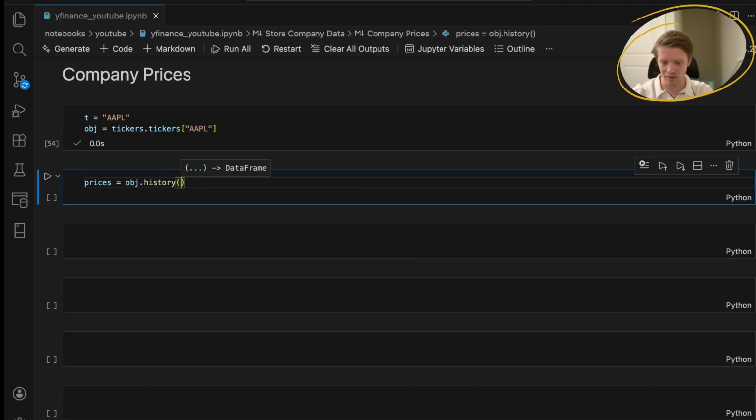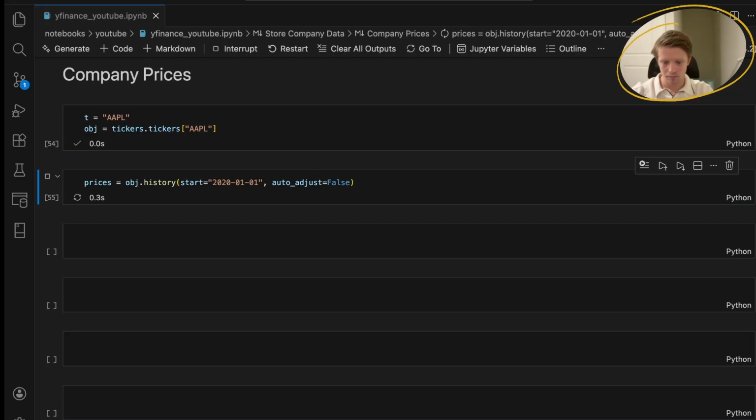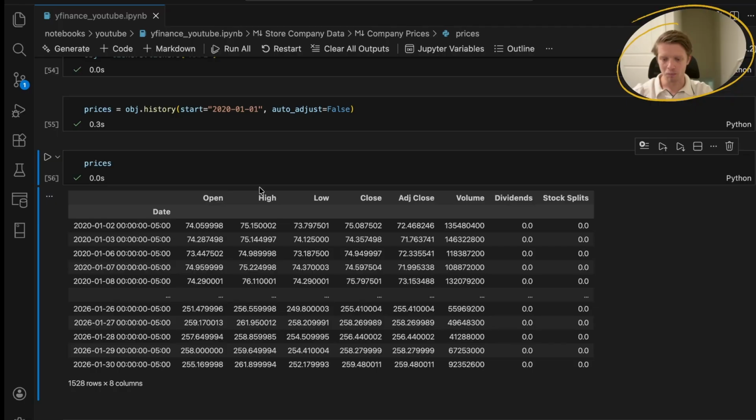And let's just give it a start date. Our start date here being, let's say, 2020, January 1st. And we don't want to auto adjust. If we look at prices, we can already see we got open, high, low, close, adjusted close, volume, dividends, and stock splits for Apple over time. We can see that the date is stored as the index.